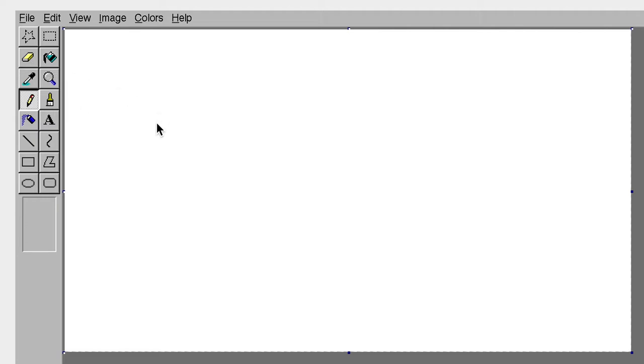Today I'm going to show you something that I don't think a lot of players know how to do. It's that you can actually edit Minecraft skins with MS Paint. So I'm on MS Paint right now.